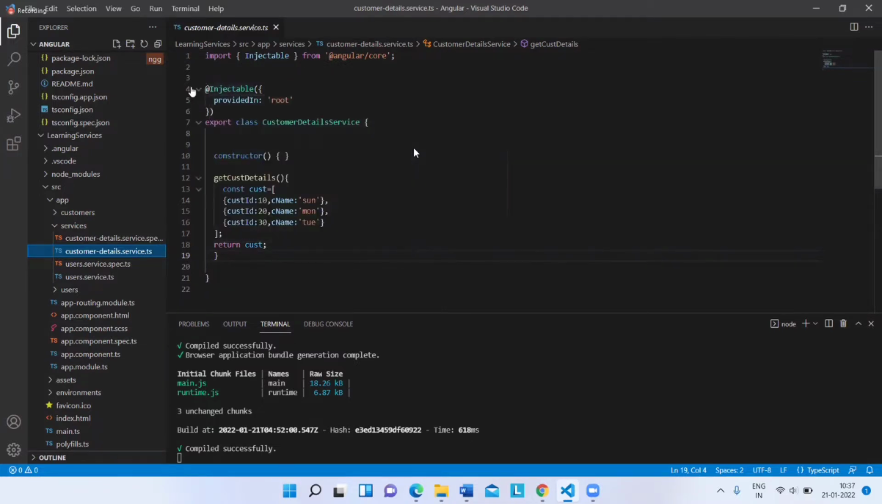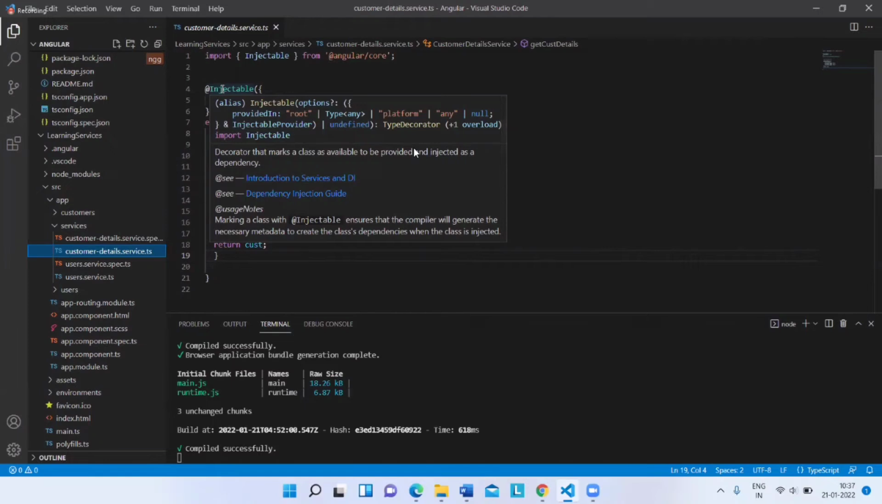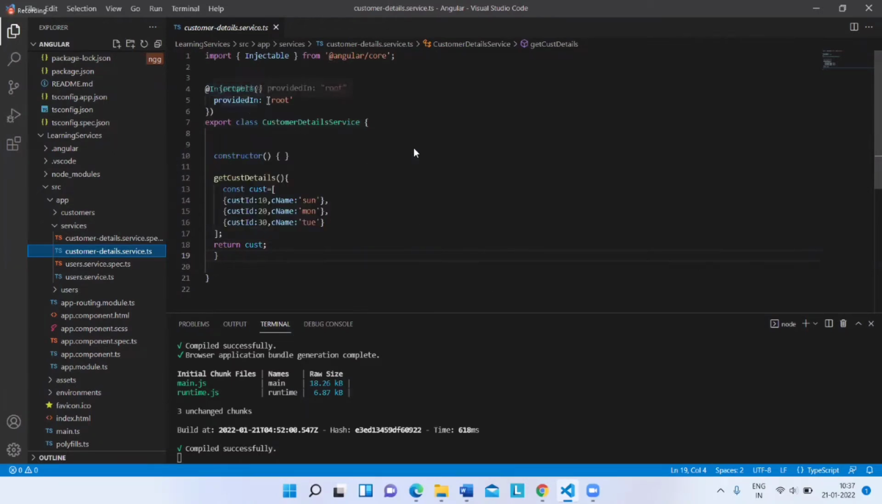This decorator indicates that this particular service can be injectable in the component. And the second thing is providedIn root, which indicates that this service can be injected throughout your application. That's the reason it is given as root. So throughout your application, it can be injected in any of the components.